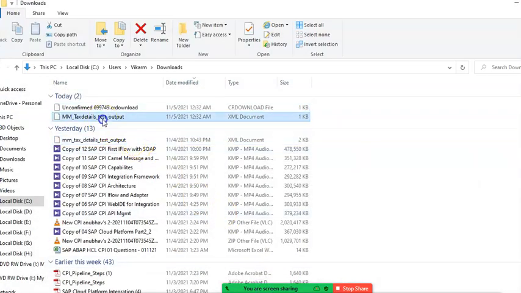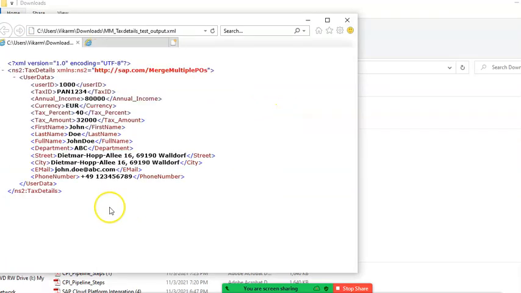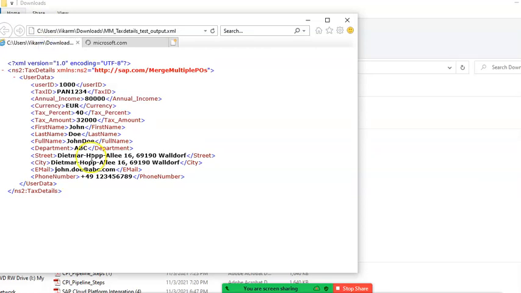Once that data is downloaded, it'll look something like this. This is the data. This is the data that we have in the source file, WSDL file. So this is the data, and we have successfully accessed that file and uploaded and moved it till here. This is what we have done.